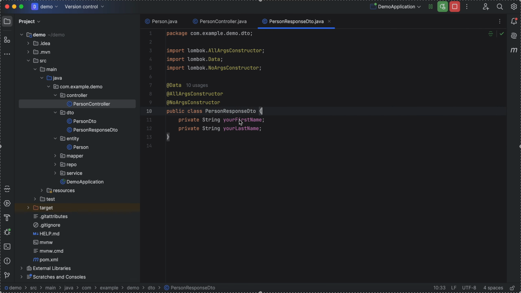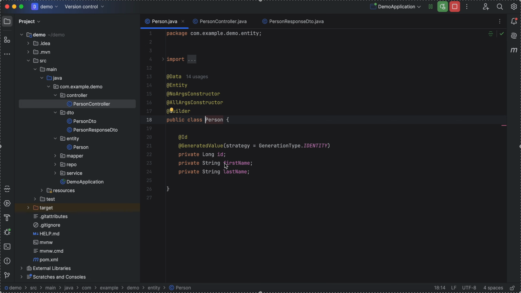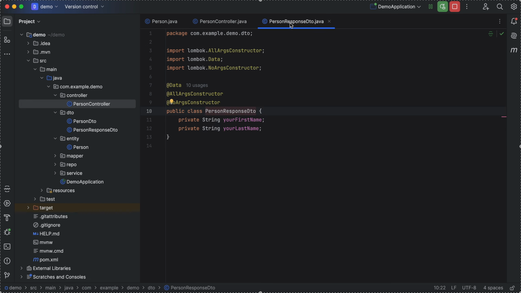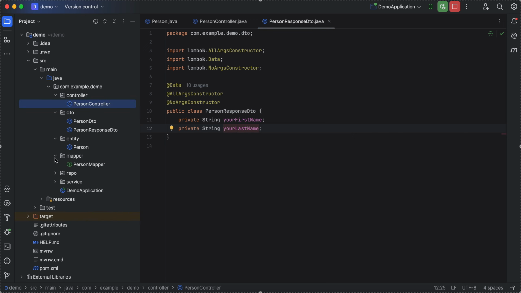But as you can see, in the person response DTO, we have different field names than the person DTO. In the person DTO, we have firstName and lastName. But in the person response DTO, we have yourFirstName and yourLastName, right? So how are we going to handle this? Let me tell you.